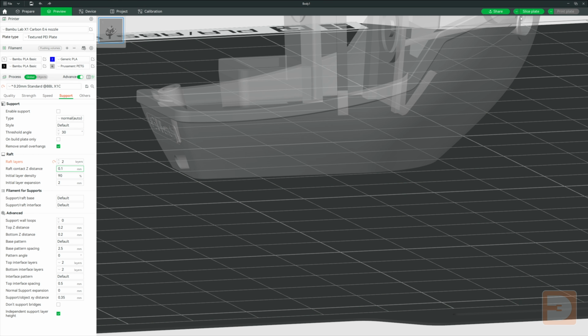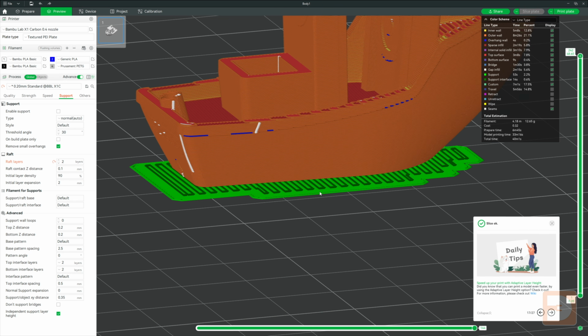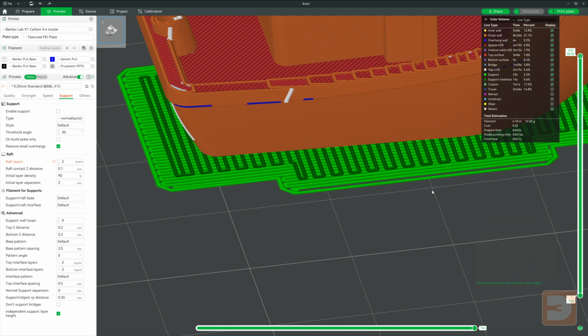Think of the initial layer density as the percentage infill of the first layer of a raft, so the higher number you have here, the denser this first layer will be. And lastly, in raft we have the initial layer expansion. As I say, these layers are particularly thick so as to ensure that any imperfections in your bed are filled out with these layers. The thicker this setting, the thicker the raft.